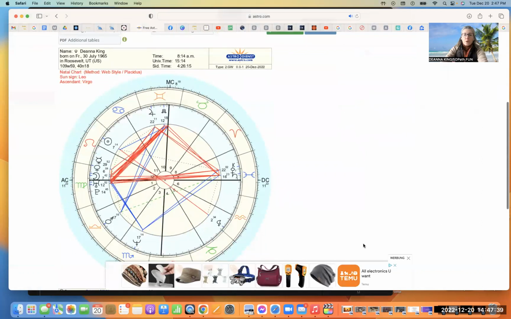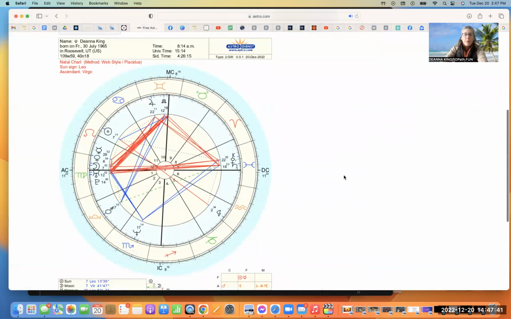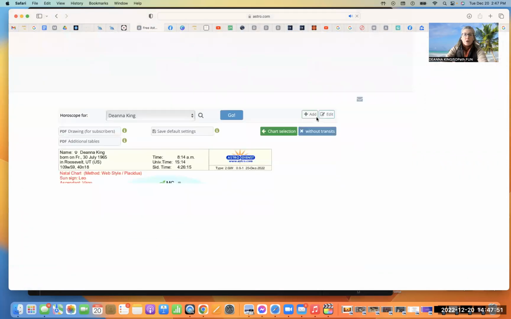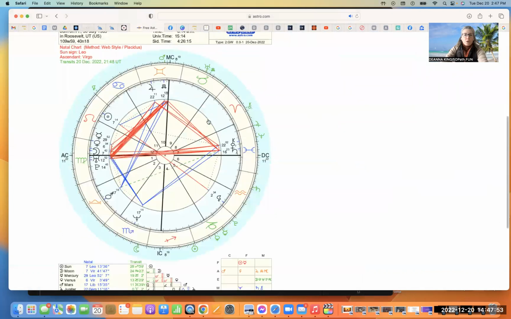All the planets where they were when you were born. And if you want to look at the transits for right now, the current transits, just click on this blue with transits. It's going to populate another chart. And what you see here is your planets on the inside, and the transiting planets are green in the blue highlighted area on the outer rim. That's where all the planets are right now.